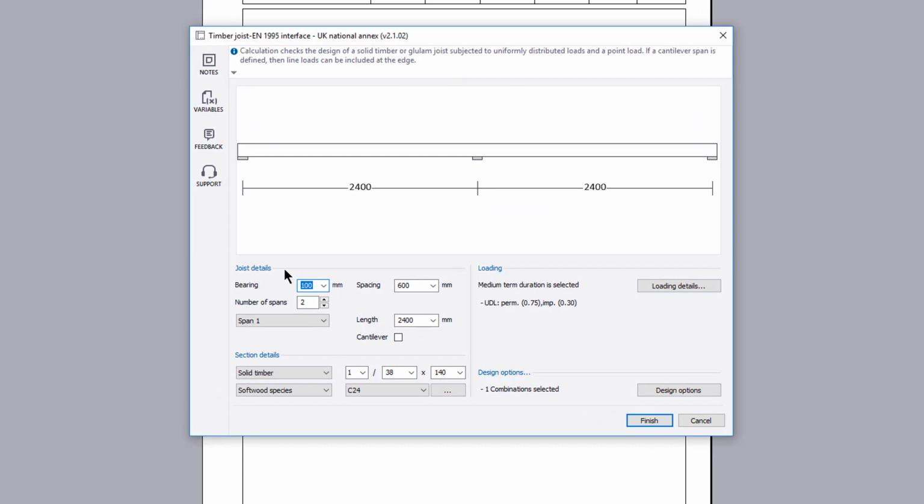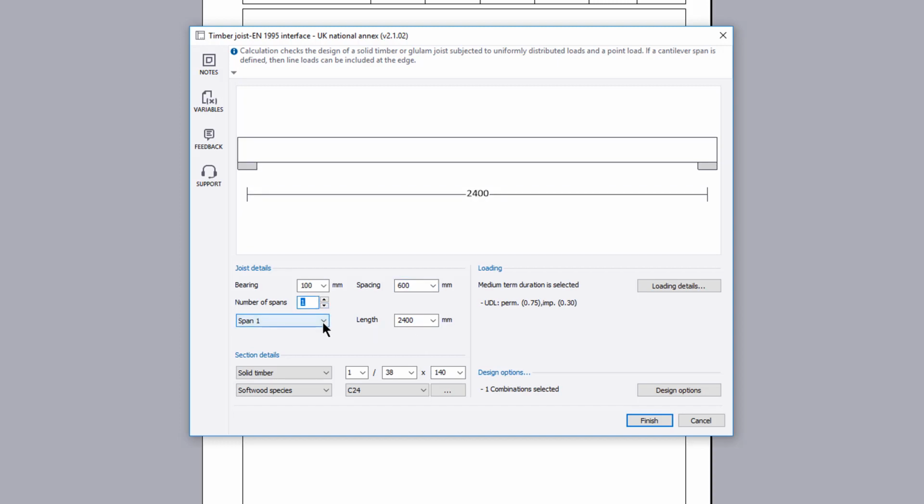Input parameters allow the joist details, loading, section details and design options to be specified. A live sketch updates to reflect your input. You specify the bearing, spacing and number of spans. Cantilever spans may be specified where multispan members are defined. For the selected span you assign the span length.